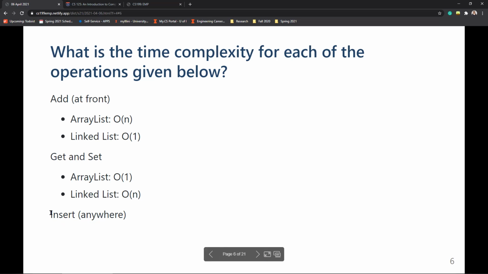And then finally, if you were to insert anywhere else in the list, except for maybe the back of the list, let's say you were trying to insert in the middle of the list, what would the time complexity look like for an array list versus a linked list?